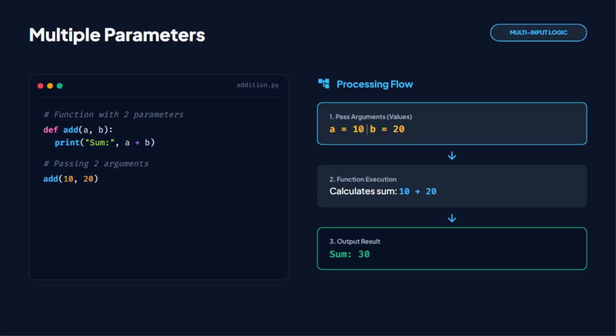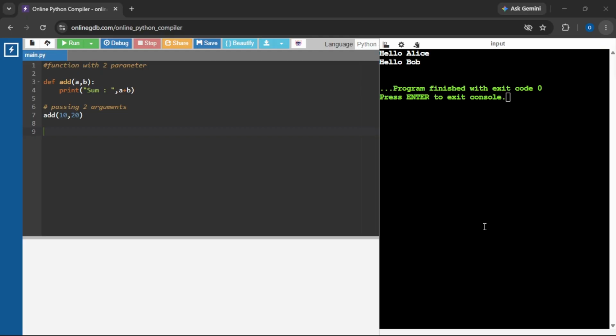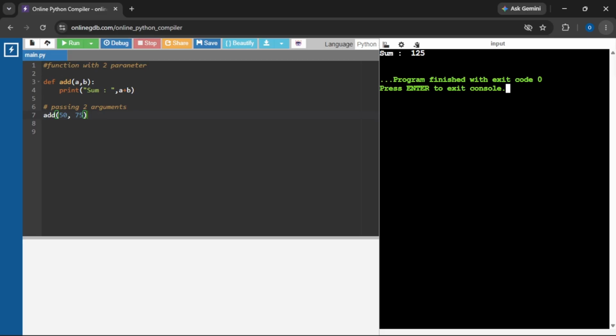Let's try another code. Now a becomes 50 and b becomes 25, and Python will print the sum as 75. Notice we didn't change the function at all. We just changed the arguments. Now here is the beauty of parameters. One function can work with an unlimited set of data.